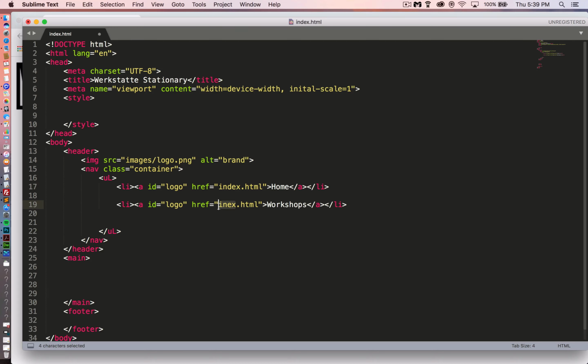This one's going to go from the index page into our HTML folder and then to the workshops page. So first we're going to say go to the HTML folder / and then go to the page name of workshops.html. And the ID for this one's going to change into excursions.